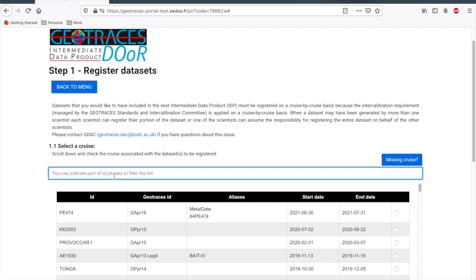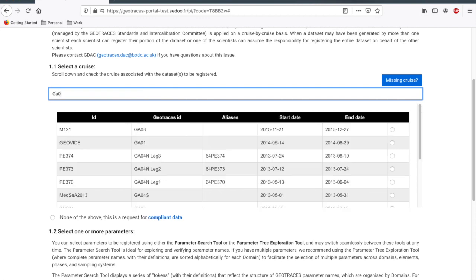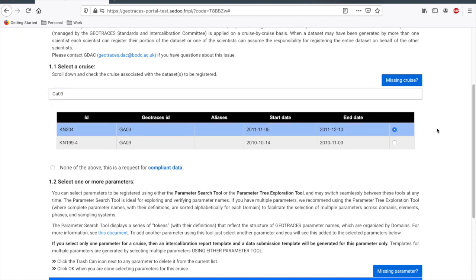There are other options to register compliant data, here, for example, or to email the GEOTRACES Data Assembly Center, or GDAC, about a missing cruise. Let's say I want to register data from GA03, which is the North Atlantic Zonal Transect from the US GEOTRACES program. Since this section was done in 2 legs, these 2 cruises will pop up, and I will select one from which to register my parameters. You have to register parameters separately for each leg, but there's a very easy way to copy them from one leg to another, so you don't have to choose them again.